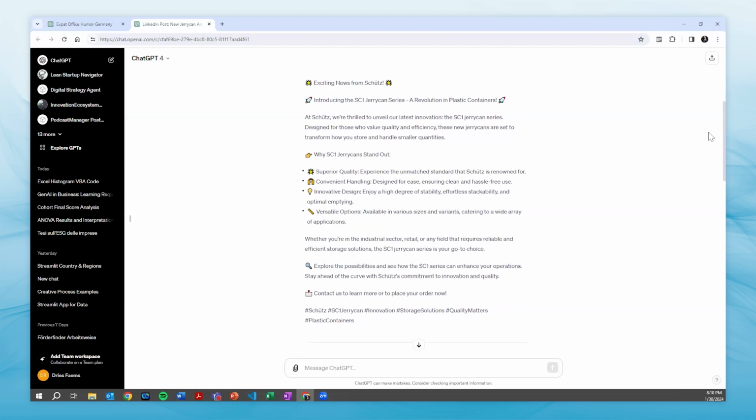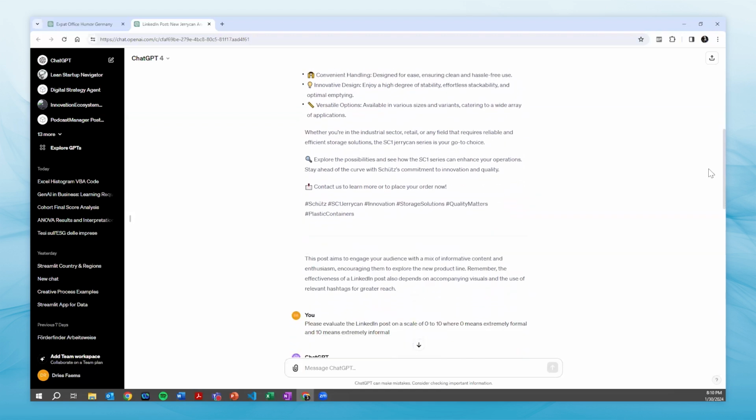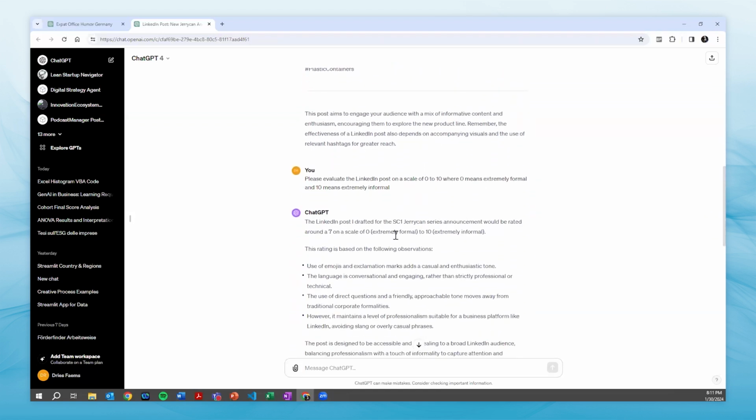So now I have this LinkedIn message, and now I can say, please evaluate this LinkedIn post on a scale of 0 to 10, where 0 means extremely formal and 10 means extremely informal. So what is actually the voice that you have used in this LinkedIn post? Was it a very formal voice or a very informal voice?